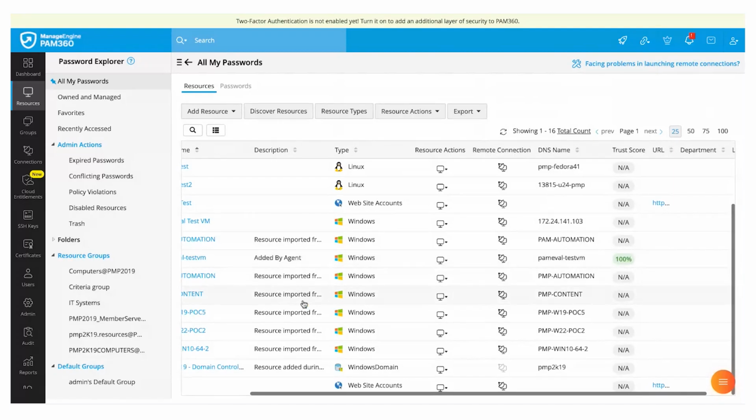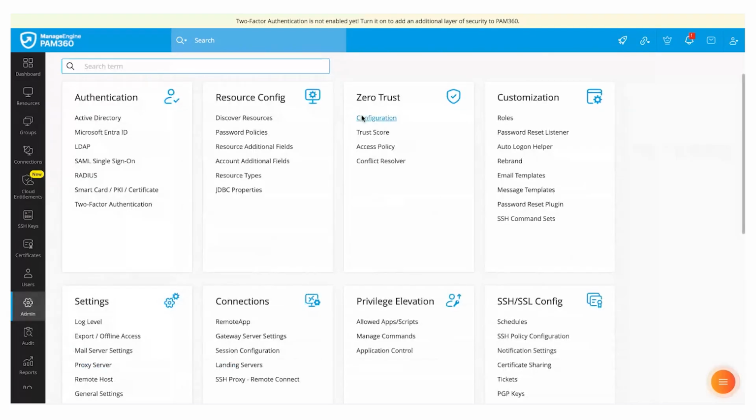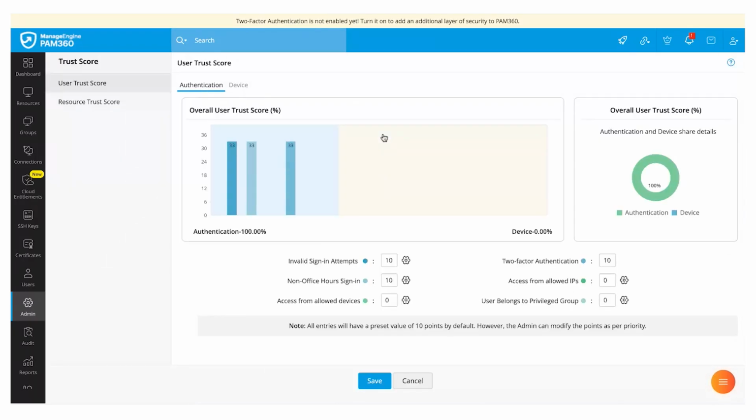Now, let's switch back to the admin tab. We have a module called Zero Trust, and under Zero Trust, we have a number of configurations, right? So how policy-based access works in PAM 360 is by leveraging trust scores, right? Now, if you're going to be a user who needs access to a machine, you give both the user and the end resource trust scores. And based on these trust scores, you can devise access policies in real time, whether or not to give access, right?